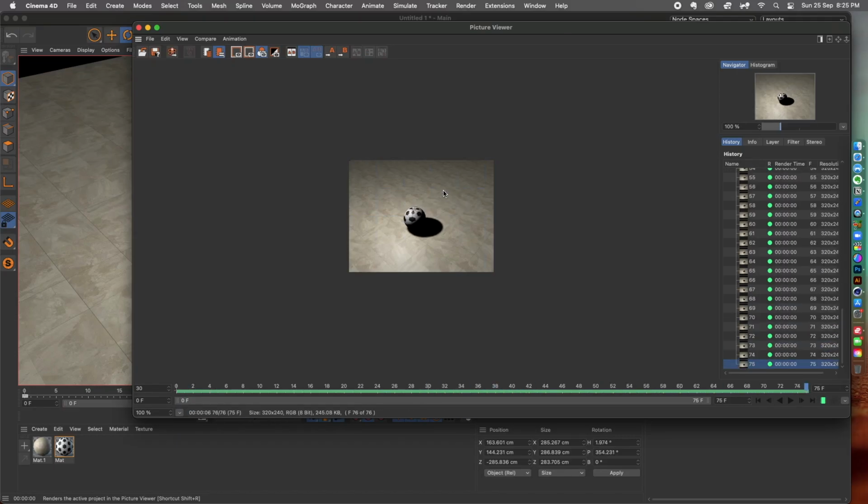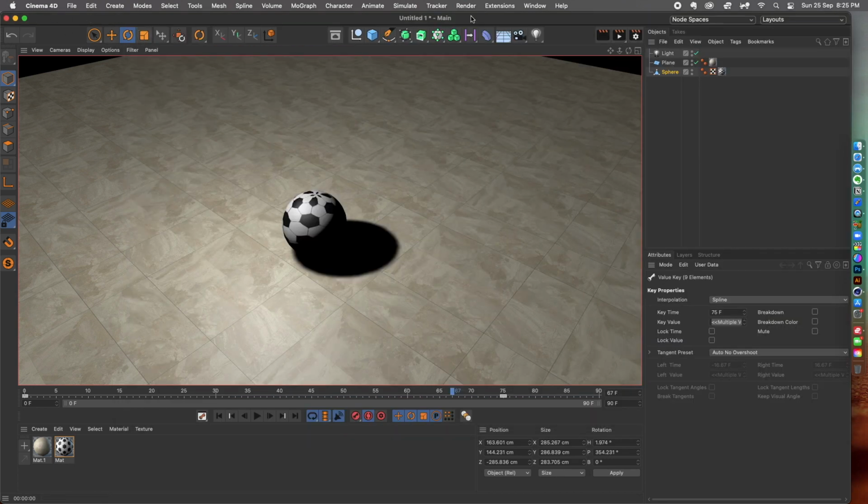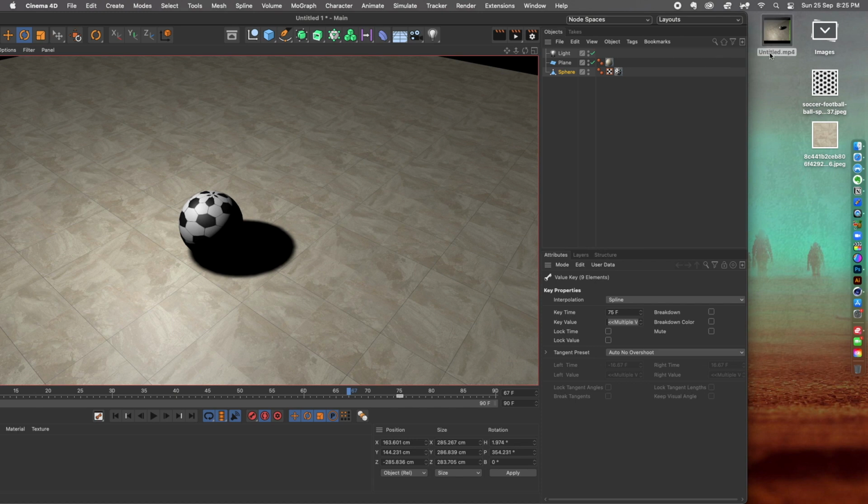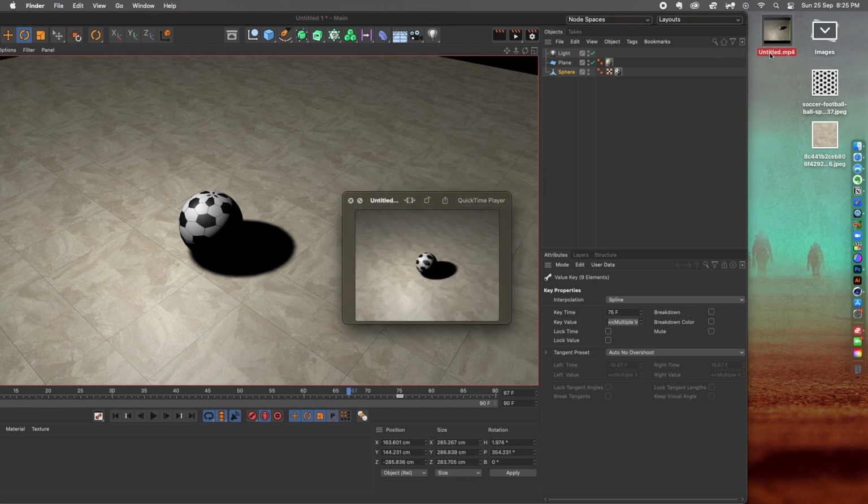You can see the frames are being processed. 75, the rendering is done. And we will have the rendered file right here playing in our system.